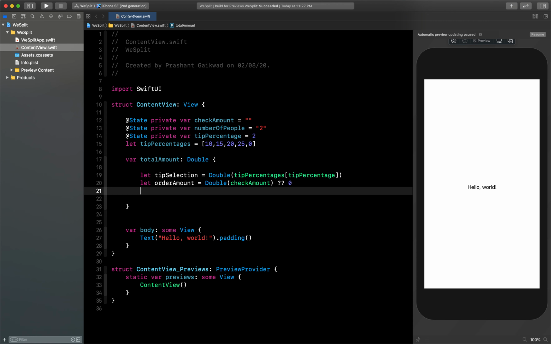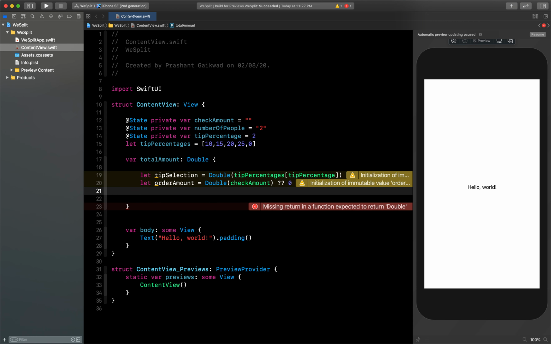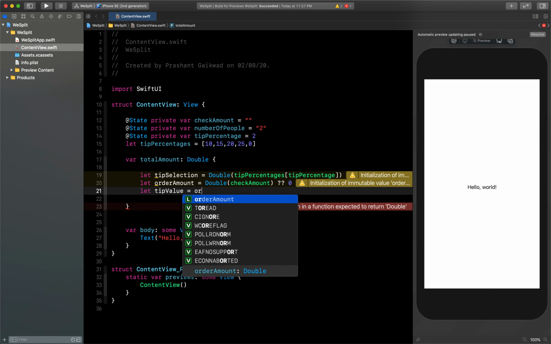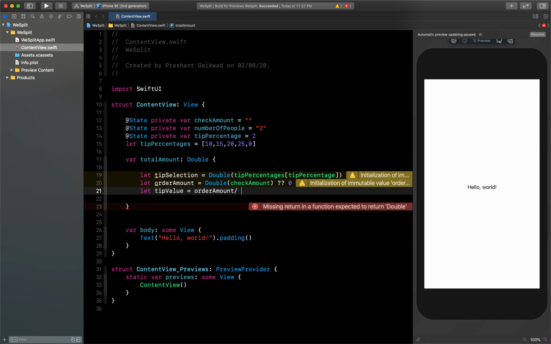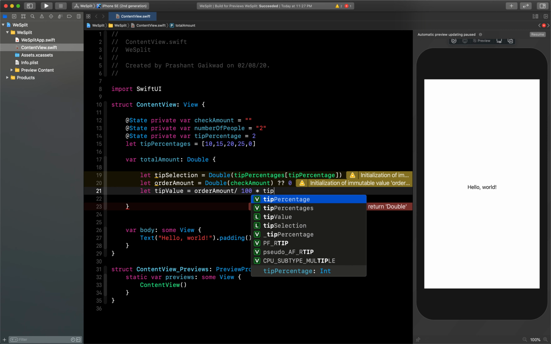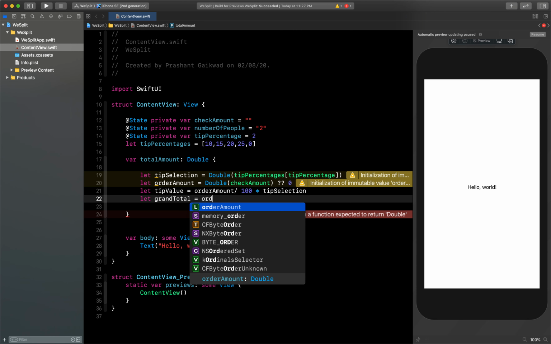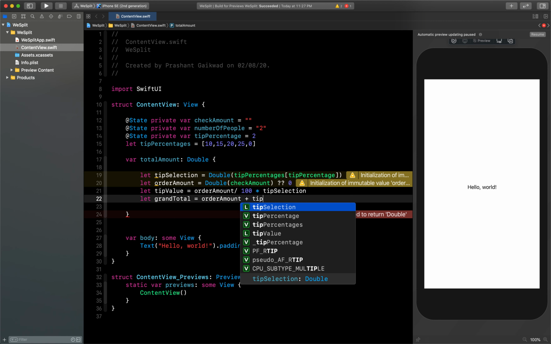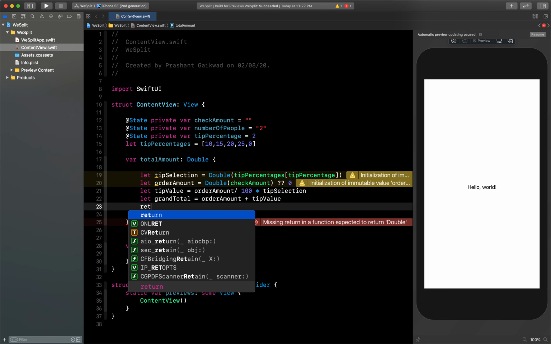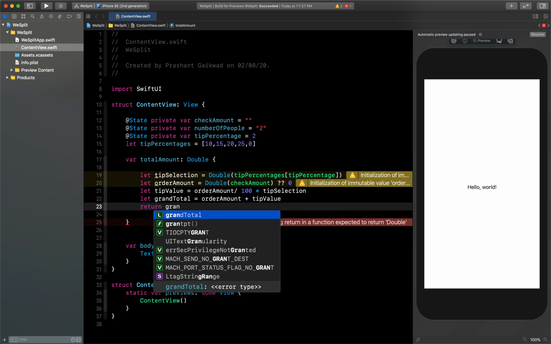So we have the tip, we have the amount, which is the total bill. Now we want to calculate the tip percentage, so for that I will say let tipValue equals my orderAmount divided by 100 and this multiplied by my tipSelection, so it will give me that. And now I need to find the actual grand total which is paid by the user, which is orderAmount plus my tipValue, and I have to just return this, return grandTotal.